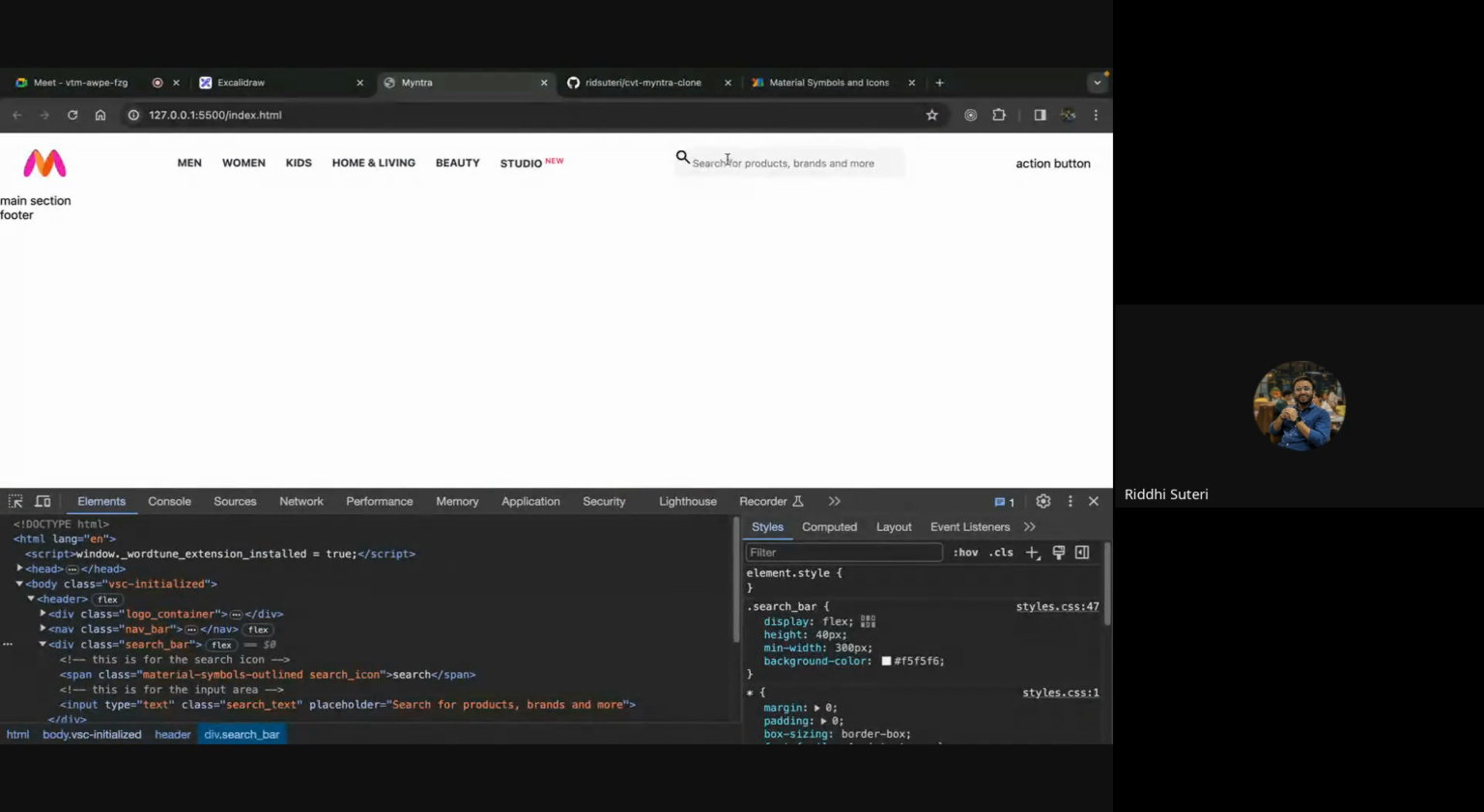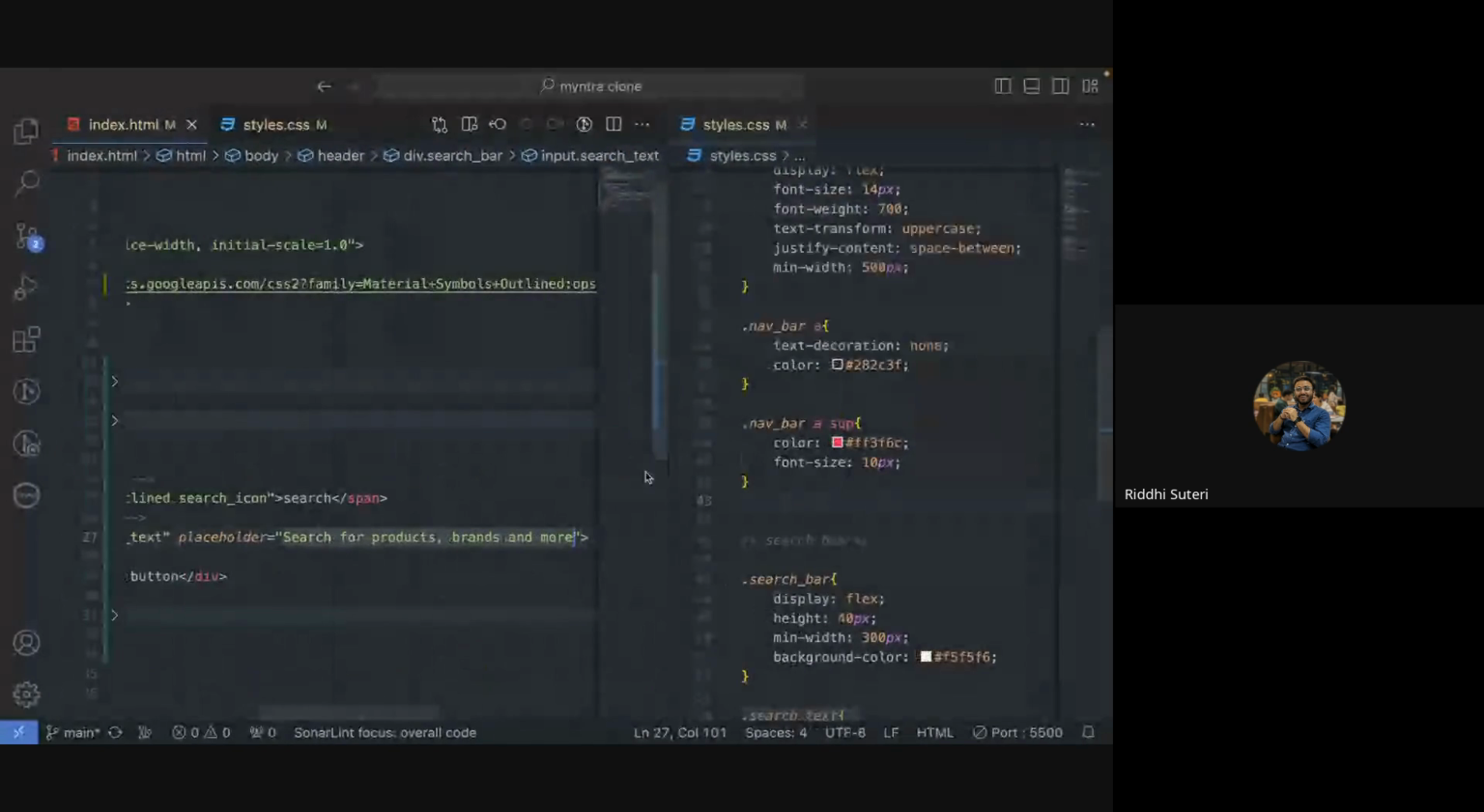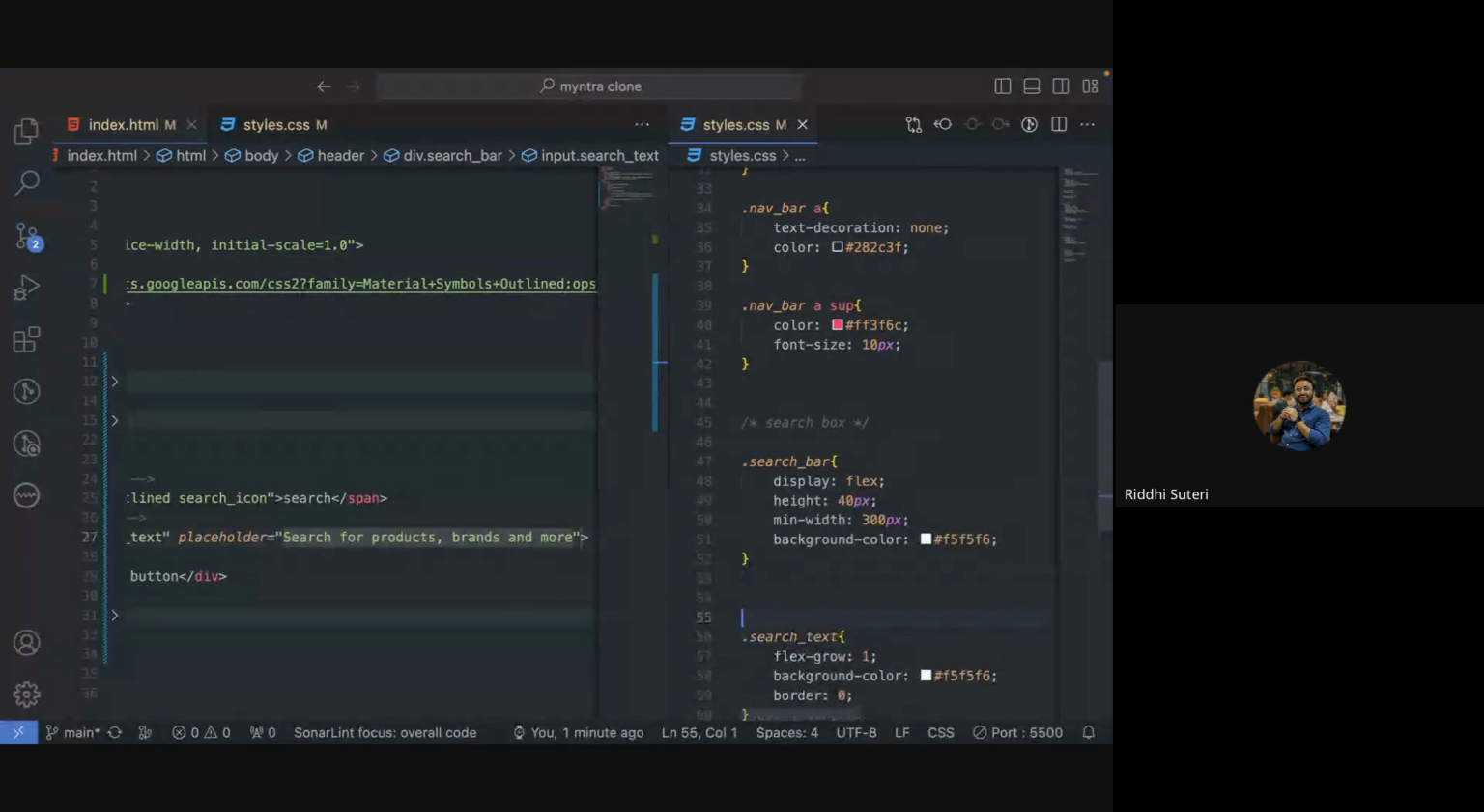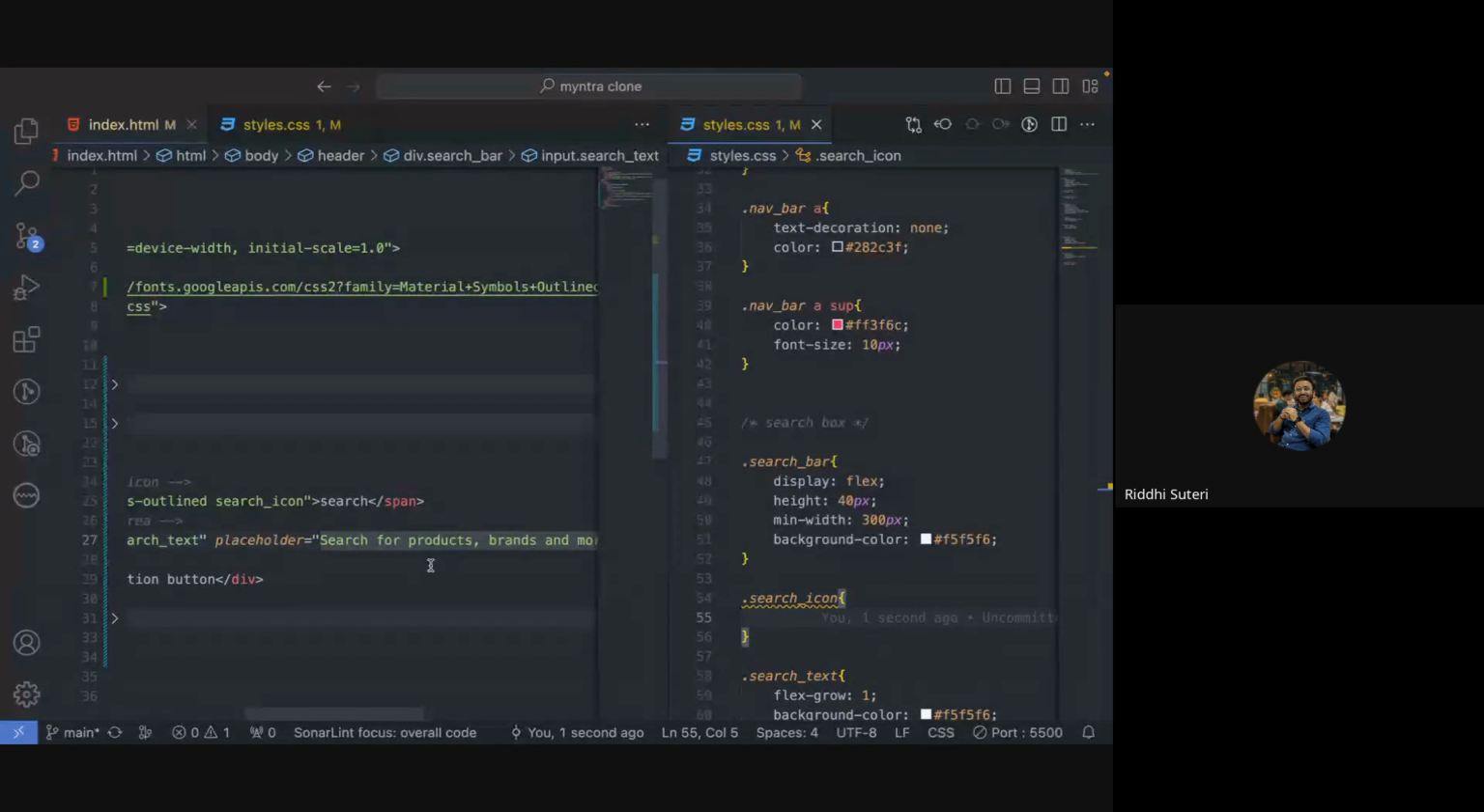We can see that some padding has to be there. Something needs to be fixed in the icon. So let's first of all fix the icon and then we can think of the other one. Let's just fix the icon here. So the search icon. What exactly are we missing from here?